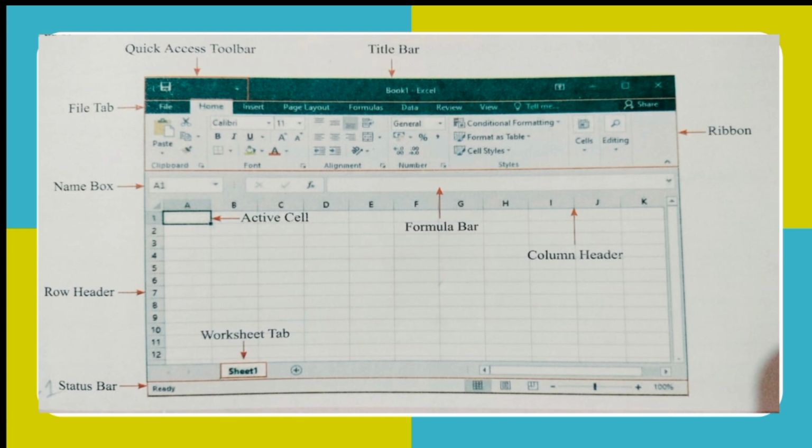Everybody knows what the title bar is? It is the long horizontal bar located at the top of the window. It contains the name of the file that you are working on. Next is the quick access toolbar. It is located on the left hand side of the title bar. It contains the most frequently used commands such as save, undo and redo.